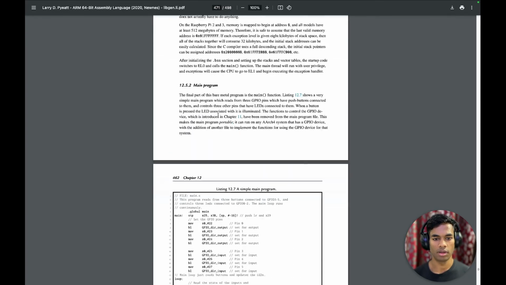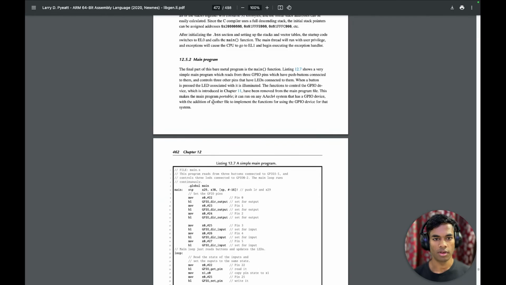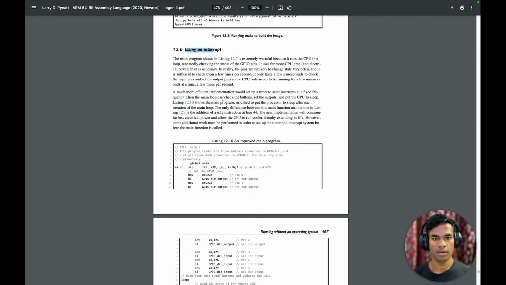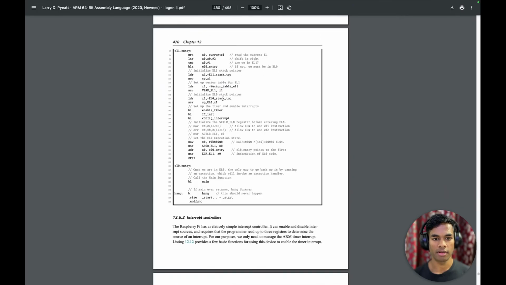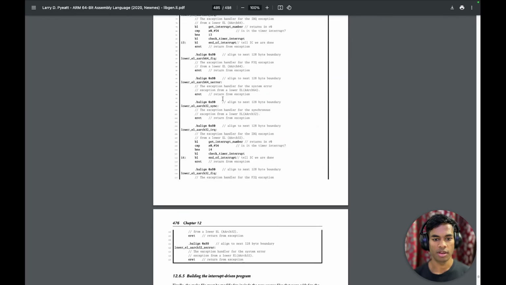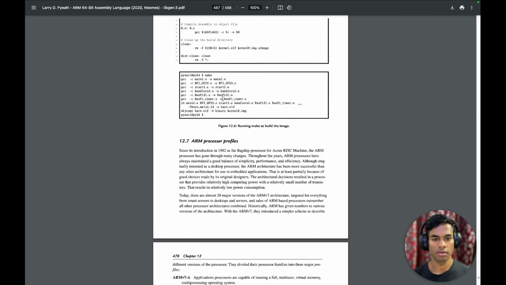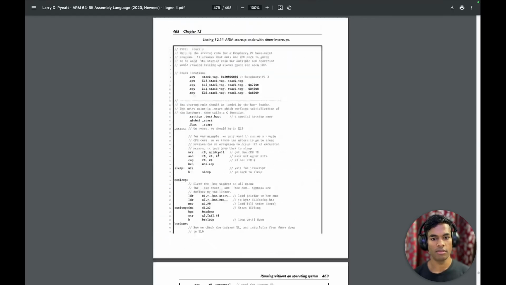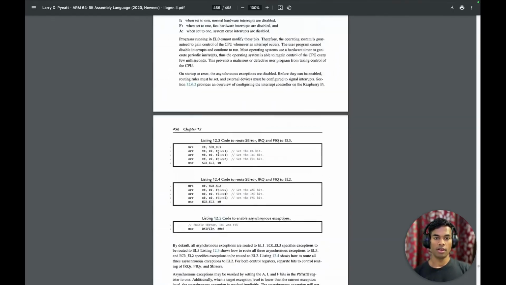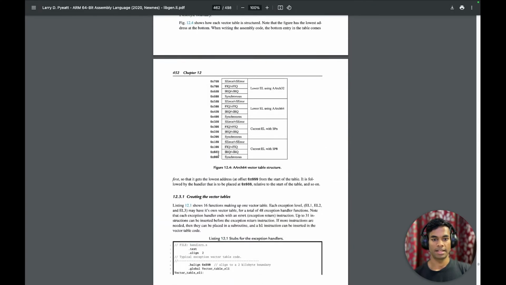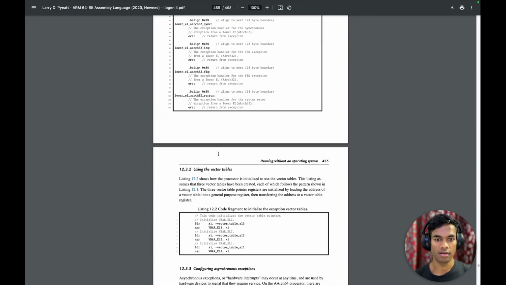Okay, now the boot process, and then we also have something called the main program using an interrupt. Interrupt is crazy, and timers, exception handlers, the ARM processor profiles, and that is done. About three topics, and then we will do Advent of Code in assembly, which is going to be crazy.